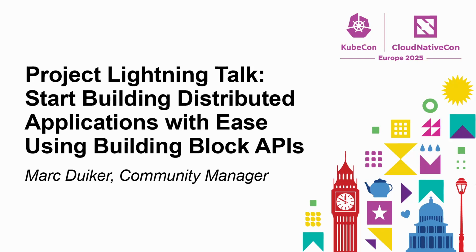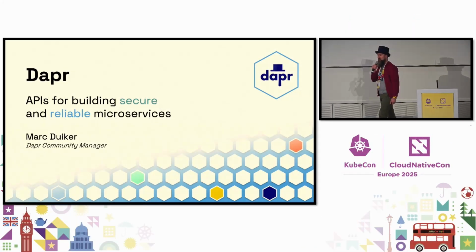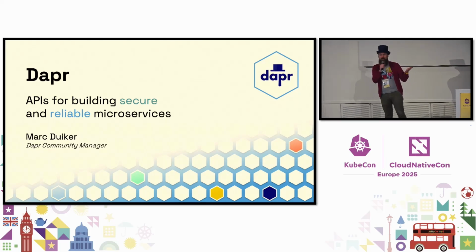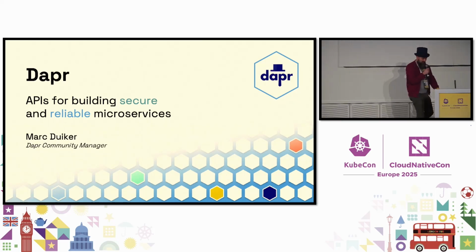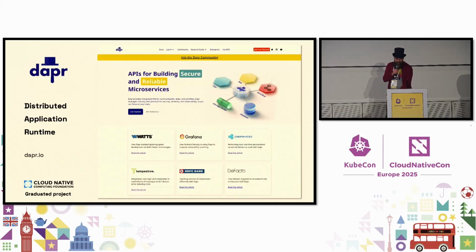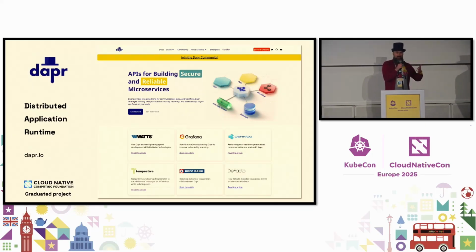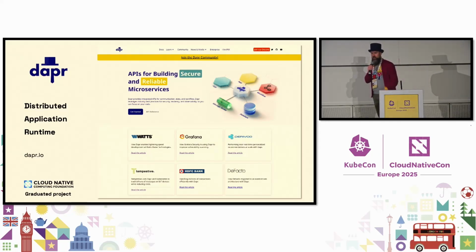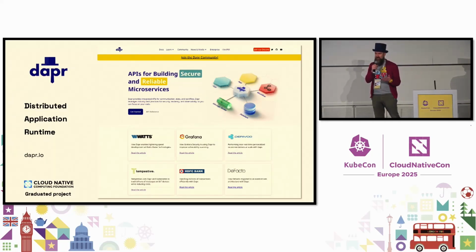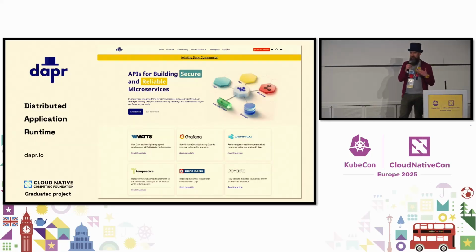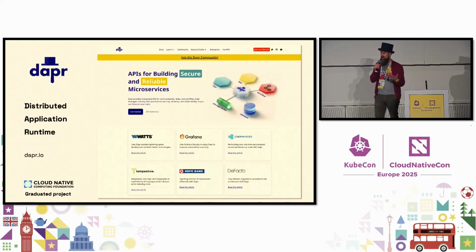I want to give you a quick update about the Dapr project, which provides APIs to build secure and reliable microservices. I'm Marc Duiker, one of the Dapr community managers, one of the 3 these days. And Dapr, the distributed application runtime, is used by organizations both big and small, no matter what kind of vertical they're in, to speed up their application development. So typically it saves about 30% of development time, which is quite a big chunk.